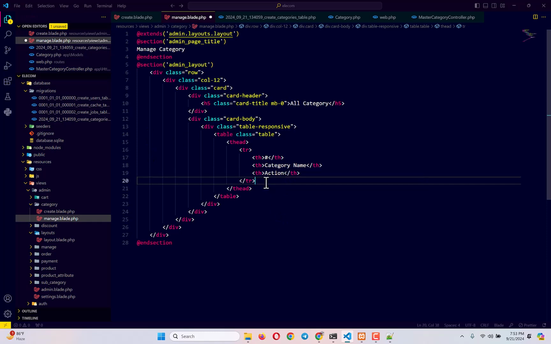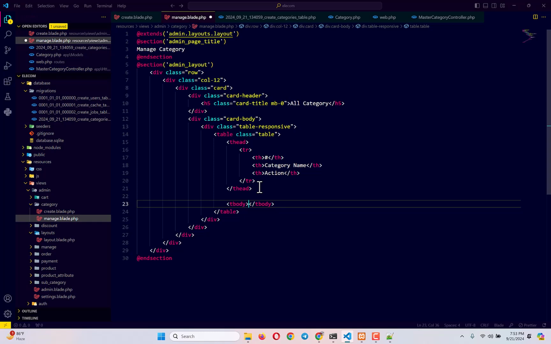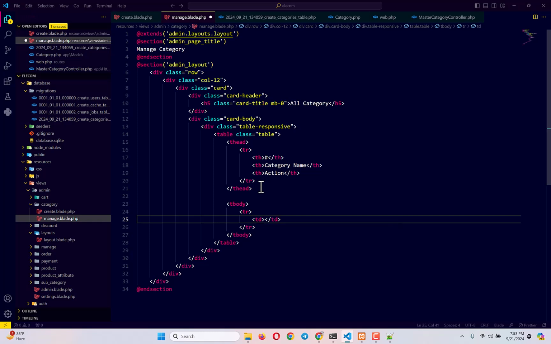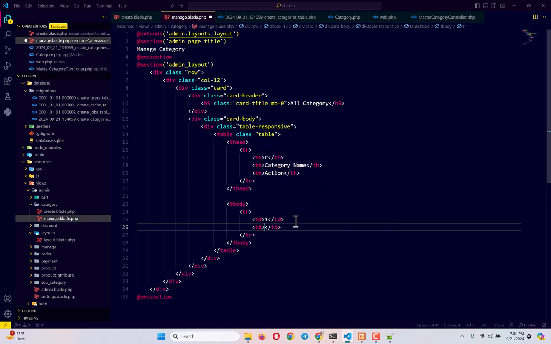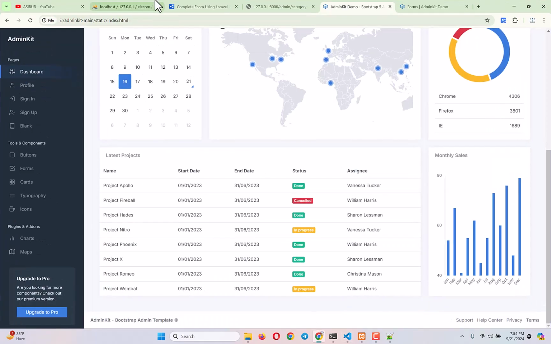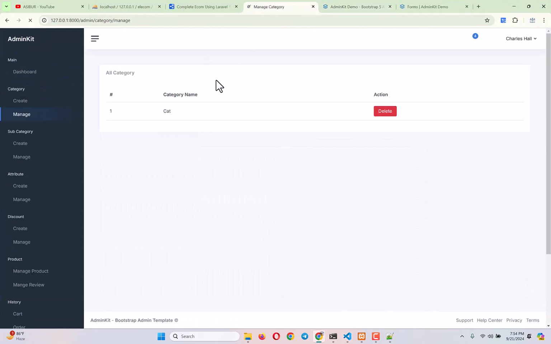Later there are going to be a few different fields as well. Then tbody, and in tbody we'll display our category. Like 1, 2, 3, whatever it is, the ranking, then category name, and then in the action there are going to be some buttons, like a series of buttons. Class btn, edit, delete. Let's see the manage page again. Nice, this is the table right now.